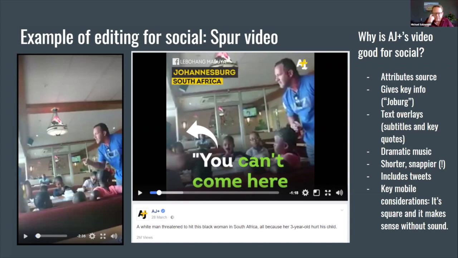And they've also edited it square, so that works better on social media. Generally, square is a good compromise if you're not sure whether to go horizontal or vertical. So they've gone with square, which obviously takes up the same amount of screen space regardless of whether someone is holding their phone vertically or horizontally.